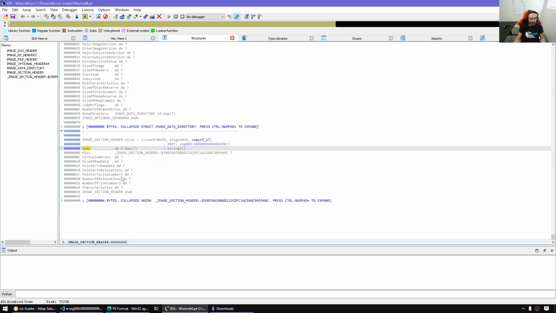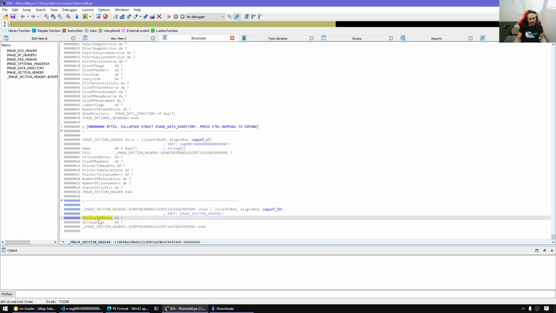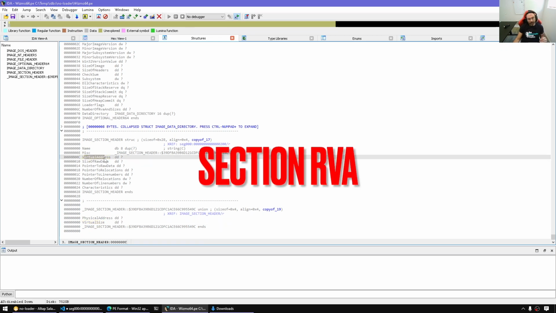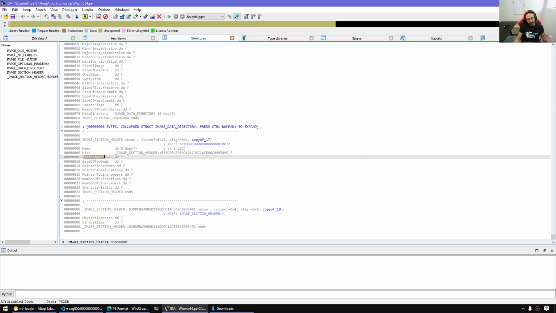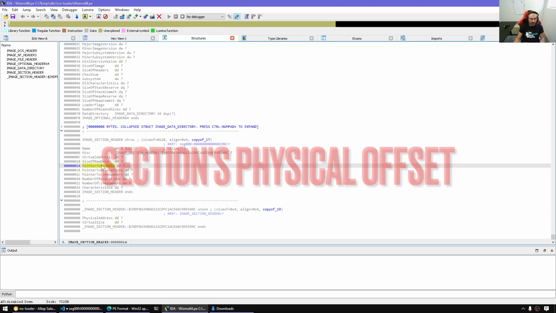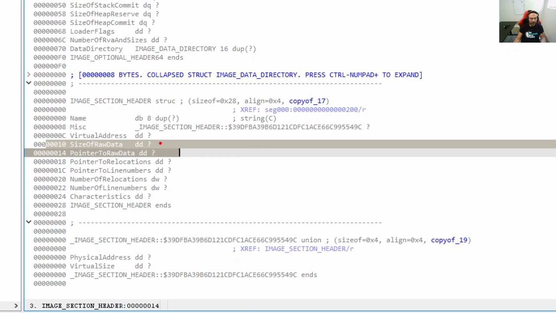If we look at the image section headers, we have some information. We have the name of the section, then we have some union field here. Either it's the physical address or virtual size. It's a union. The virtual address is the RVA, the relative virtual address from the image base, where that section will be loaded. So that's important, but this is the virtual address in memory. We should have a pointer to raw data. That's the physical offset. So we have two, size of raw data and pointer to raw data, describing where they are on disk.